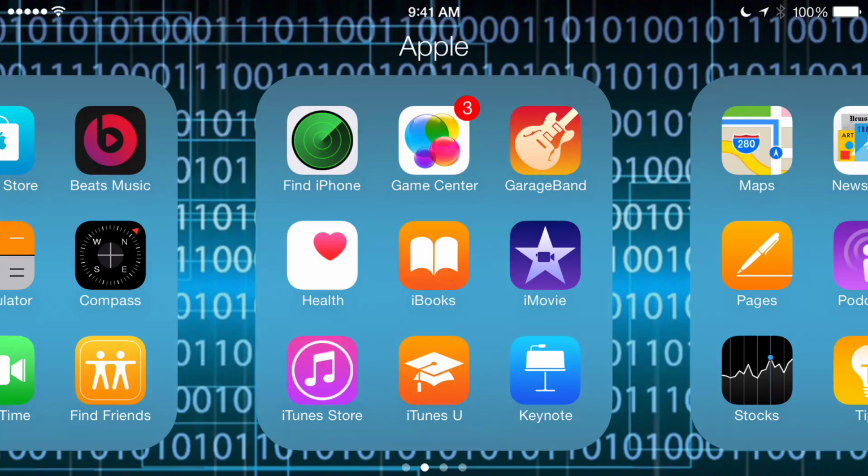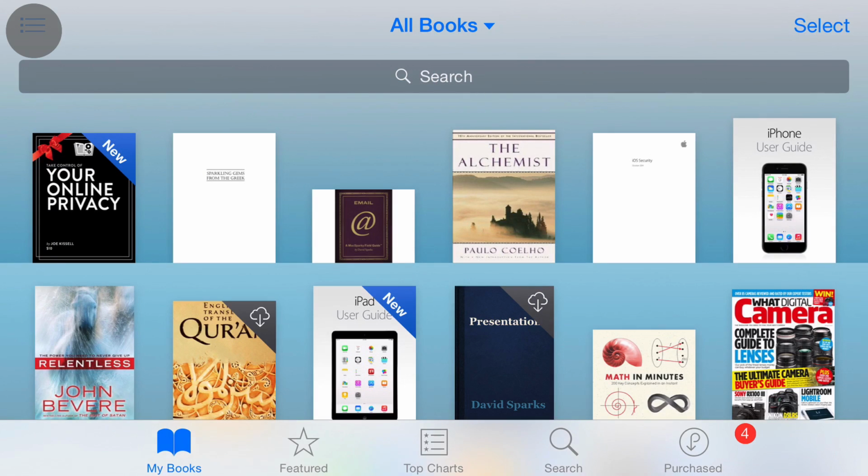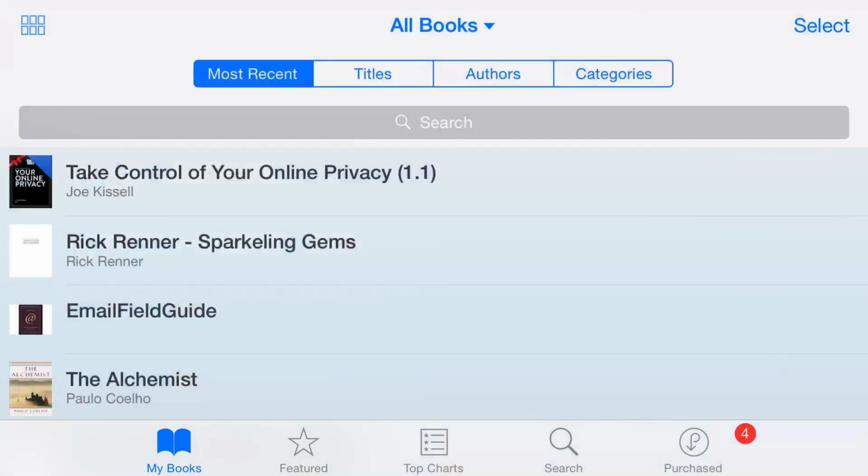Okay, now what we're going to do is go over iBooks. Now we're in the app itself. If you notice, we're in the My Books section in the bottom left. That is the books that are actually on my phone right now. In the top left, this is just a different view, like a bookshelf view versus a list view. You get to choose between the two of them.